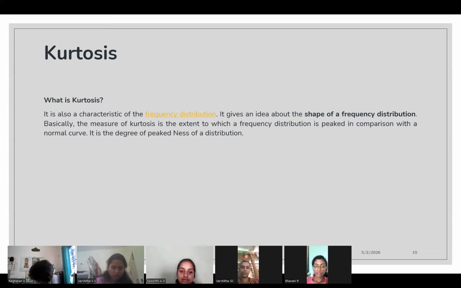Other than left and right, there are many curves, no? Like this the curve will be, or like this, or like this, or like this it will be small. Different shapes you will have. That gives an idea about the shape of the frequency distribution. Basically, the measure of kurtosis is the extent to which a frequency distribution is peaked in comparison with the normal curve. The normal curve is this, but you have different distribution curves. Those are called kurtosis.